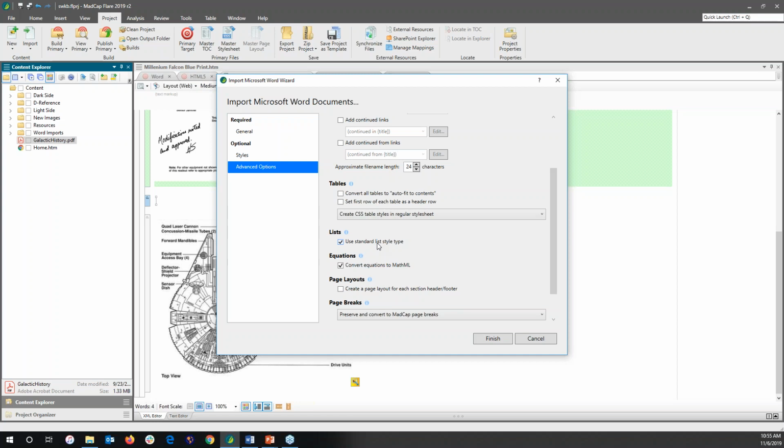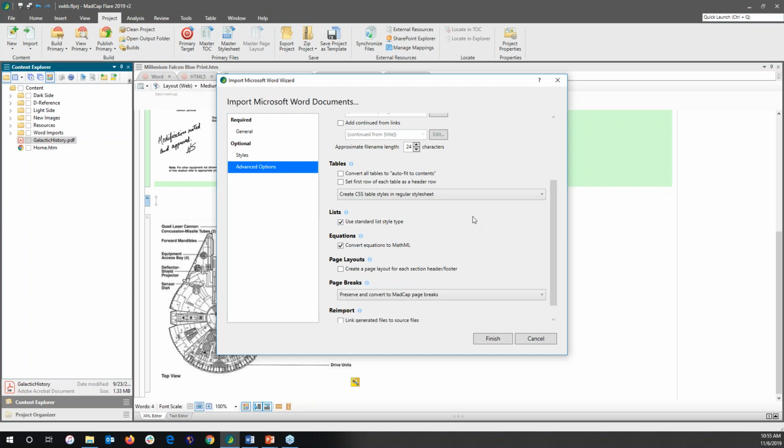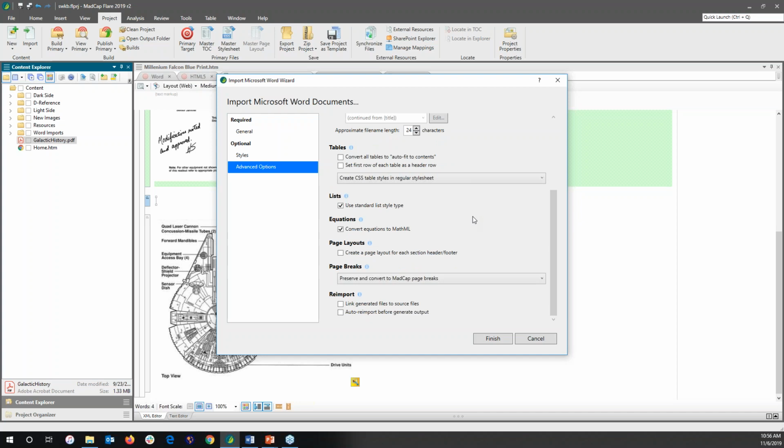But when you keep this disabled, the list will import with the symbols used in the Word document so that we can keep those special elements for custom lists or for auto numbers. However, when these import, these will be contained within span tags when they are imported into Flare.